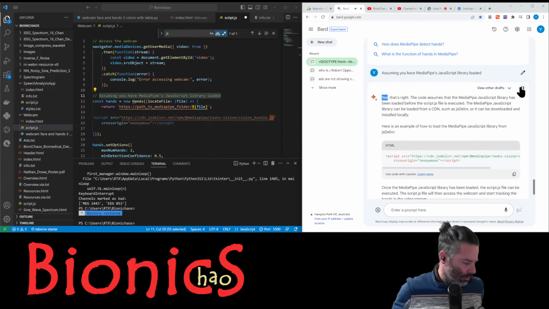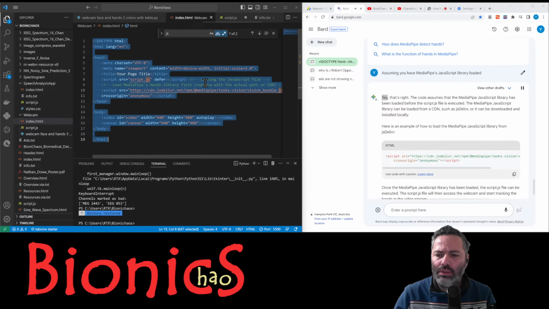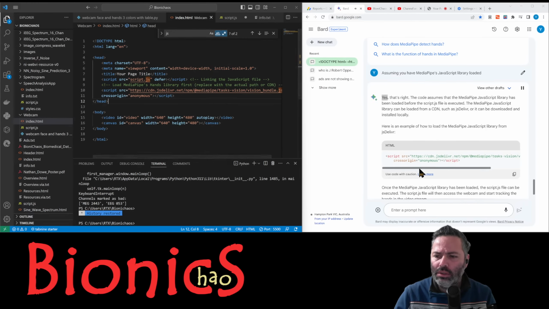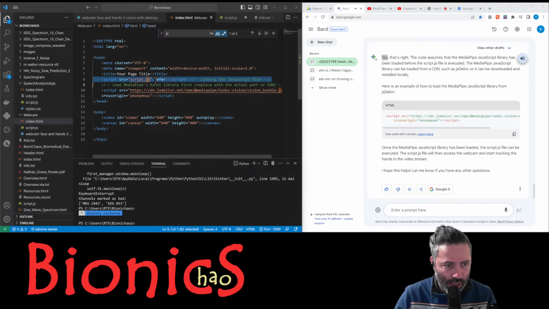Yes, that's right. The code assumes that the MediaPipe JavaScript library has been loaded before the script.js file is executed. The MediaPipe JavaScript library can be loaded from a CDN, such as jsDelivr, or it can be downloaded and installed locally. Here is an example of how to load the MediaPipe JavaScript library from jsDelivr. Once the MediaPipe JavaScript library has been loaded, the script.js file can be executed.